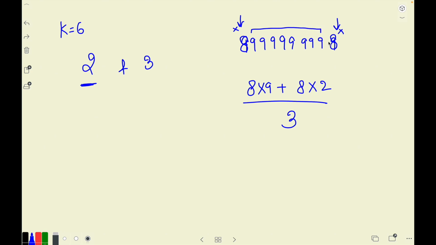So the first thing is that it maintains the palindromic structure and the sum reduces. If it reduces, I get the order. So first I have to observe this. 8 into 9 gives me a total sum of 72, plus this is 8 into 2, that gives me 16. Add this up, this is 88.